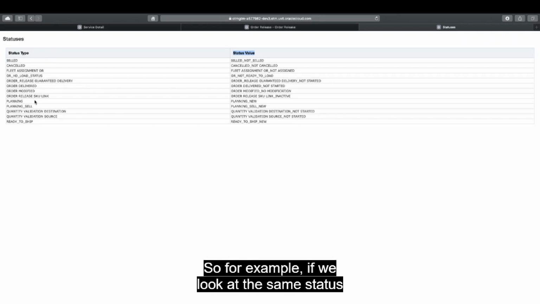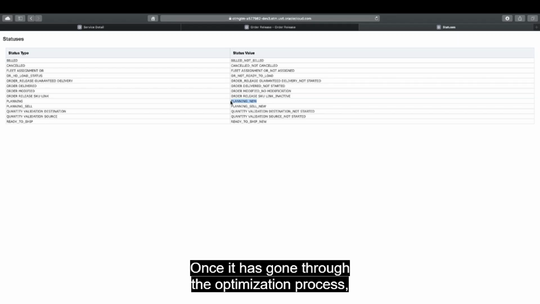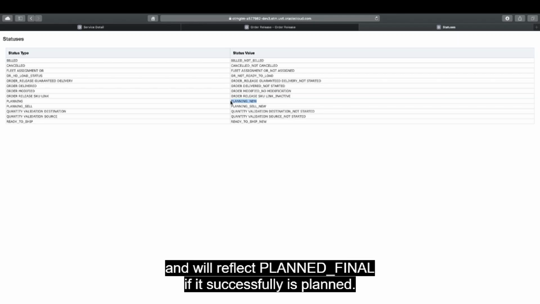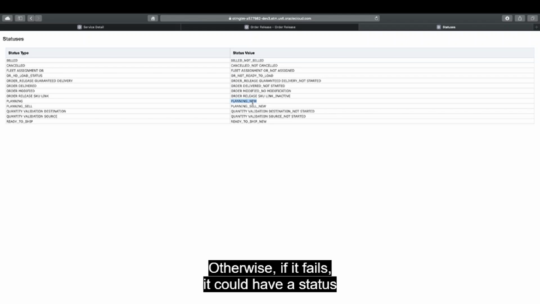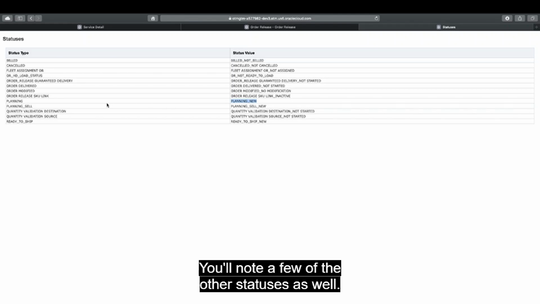So for example, if we look at the same status we saw on the summary screen of planning, this order release currently has a status of planning new. Once it has gone through the optimization process, that status will be automatically updated by the system and will reflect planned final if it successfully is planned. Otherwise, if it fails, it could have a status value of planning planned failed or unassigned.